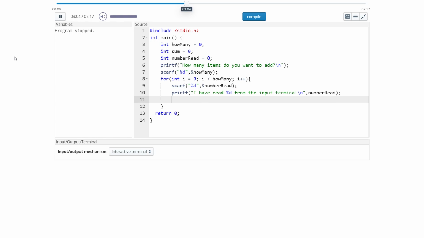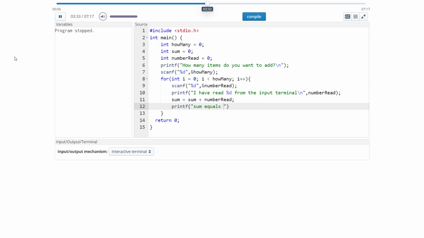And then what I want to do is add all of the things that I've read and put the result in the sum. So the sum will be the old sum, for example here at the beginning, if it's 0, but then it will be the new value of the sum. And I will add to the sum the number that I've just read from the input. And then I will printf sum equals %d and a new line. And the %d is the value of the variable sum. All right, let's try to compile and run this program.